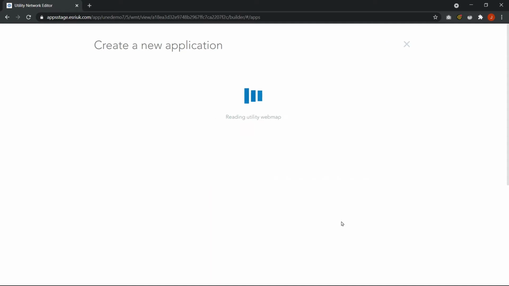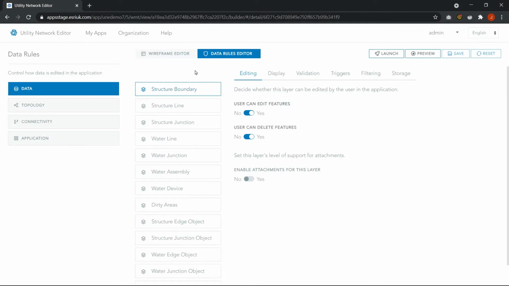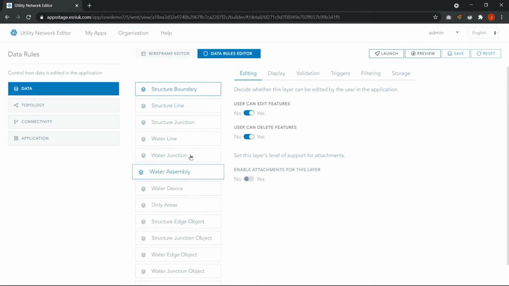I'm going to create my utility network editor application. And as you see there, it's reading in the metadata associated with my utility network service and using that to configure a default application and also a corresponding web map which is created together with the editor. And this web map can be configured and styled to how you want it to be viewable within the editor. And if I go to some of the data rules, you can see that it's added in all of the utility network layers.